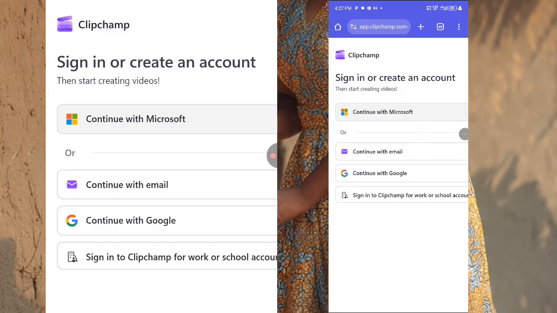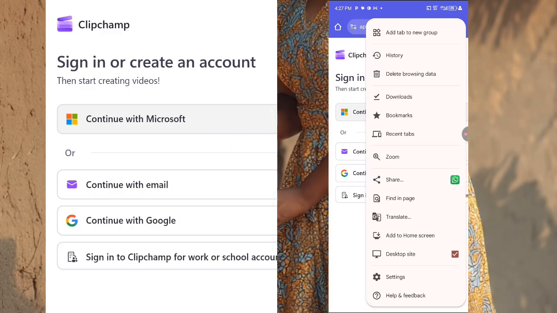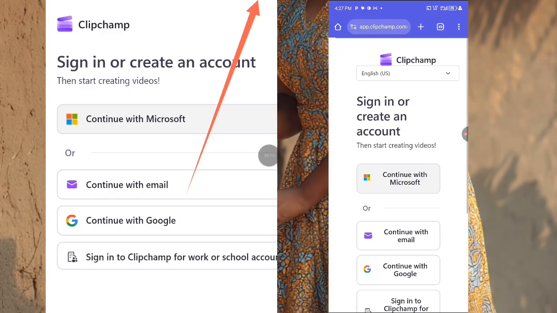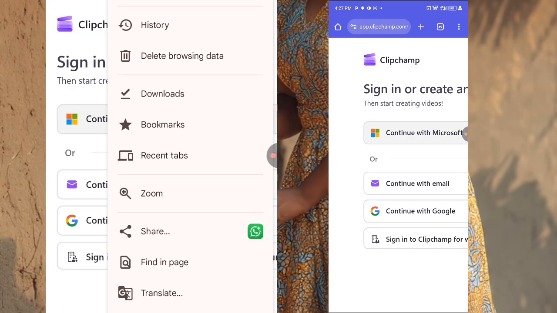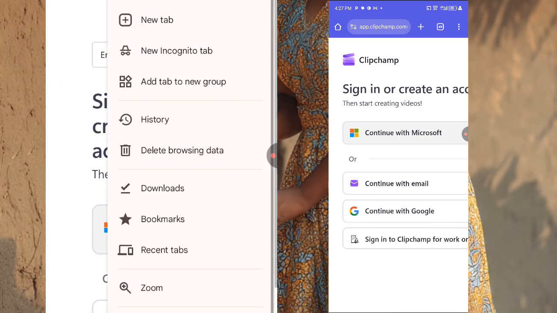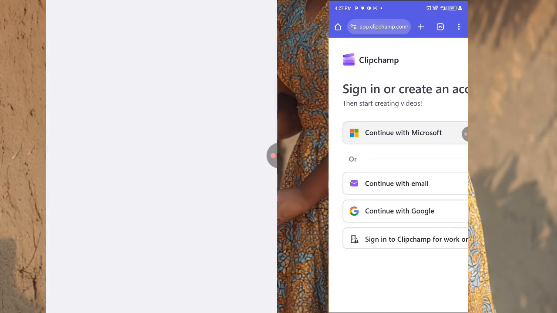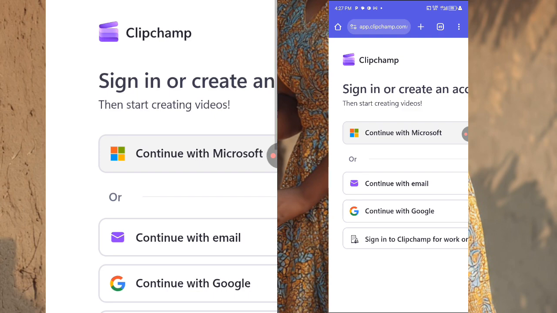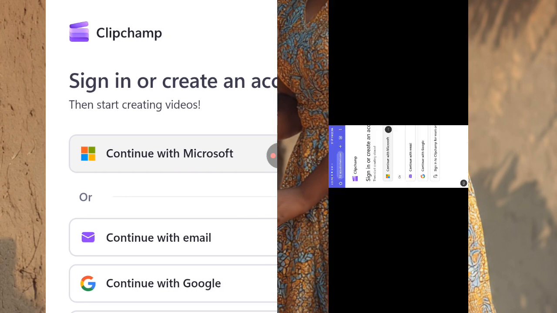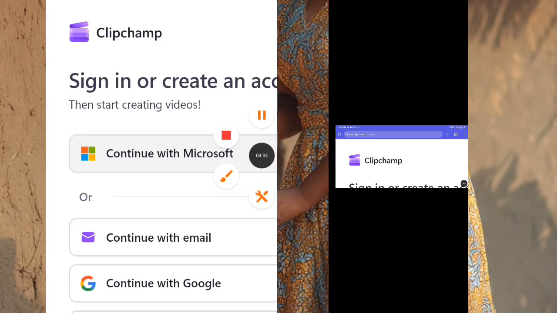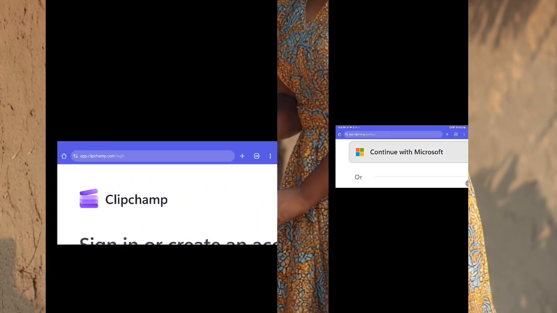Make sure you click on desktop site. Mine is already on desktop site, so I'll put it on desktop site. Now once you put it on desktop site, another thing you should do is to turn your phone to landscape mode, like this. So your phone should be like this. If it is not like this, you'll not be able to use the app, because normally the app is supposed to be used on a laptop or a PC.